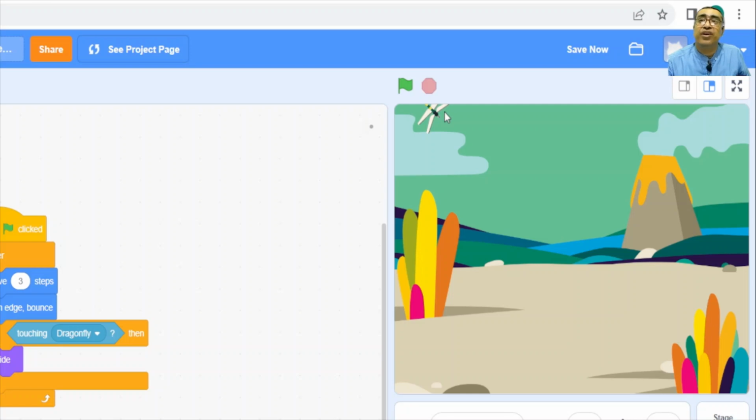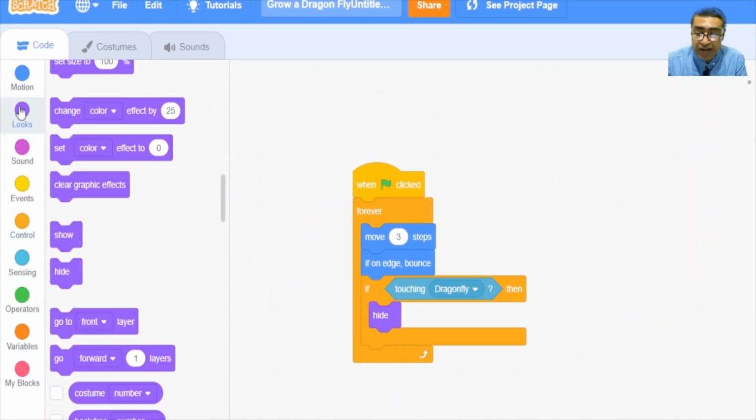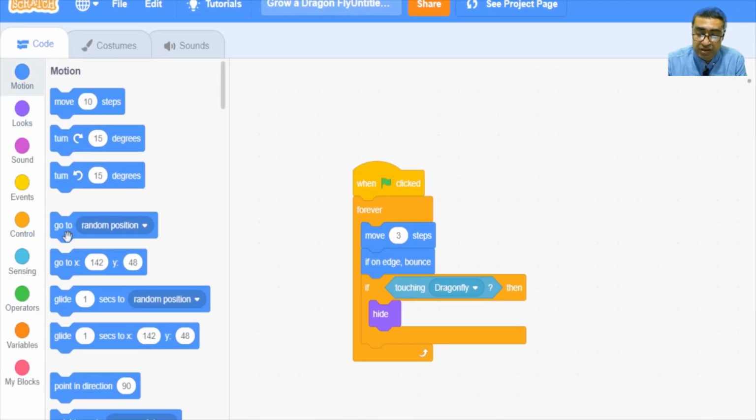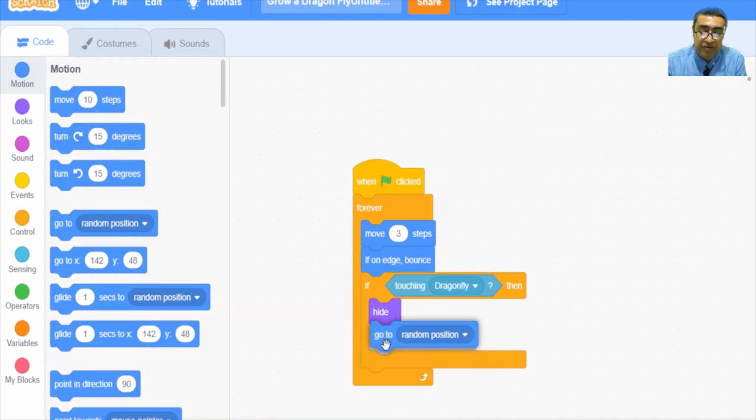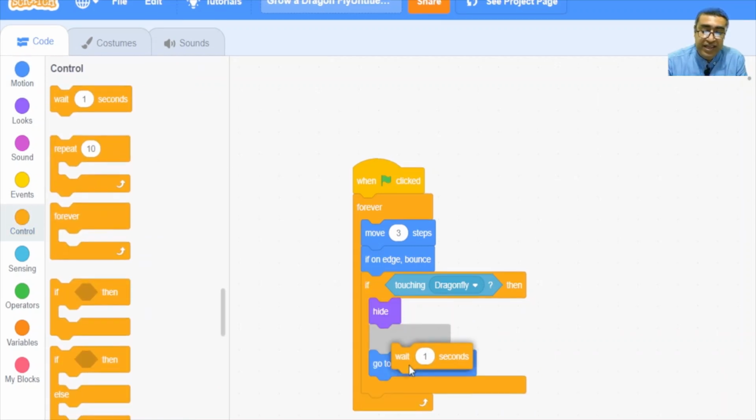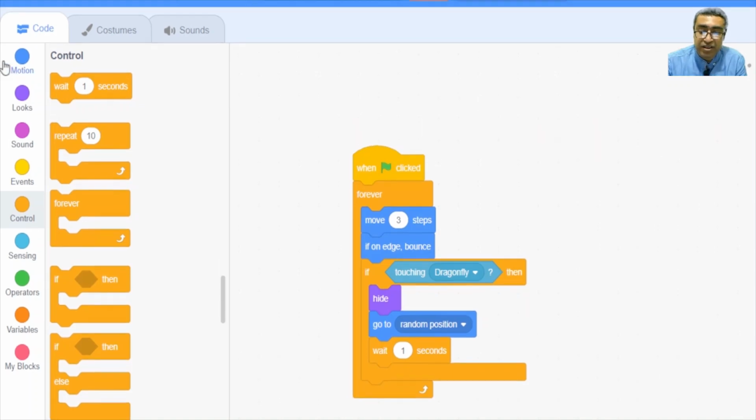Further, we want that if it is eaten, it should appear again. How will it appear? After 1 second, it should go to some other position and appear there. So for that purpose, what will we do? We will first write a command to go to random position. So go to random position after hide, and then we will wait for 1 second, and then again show.